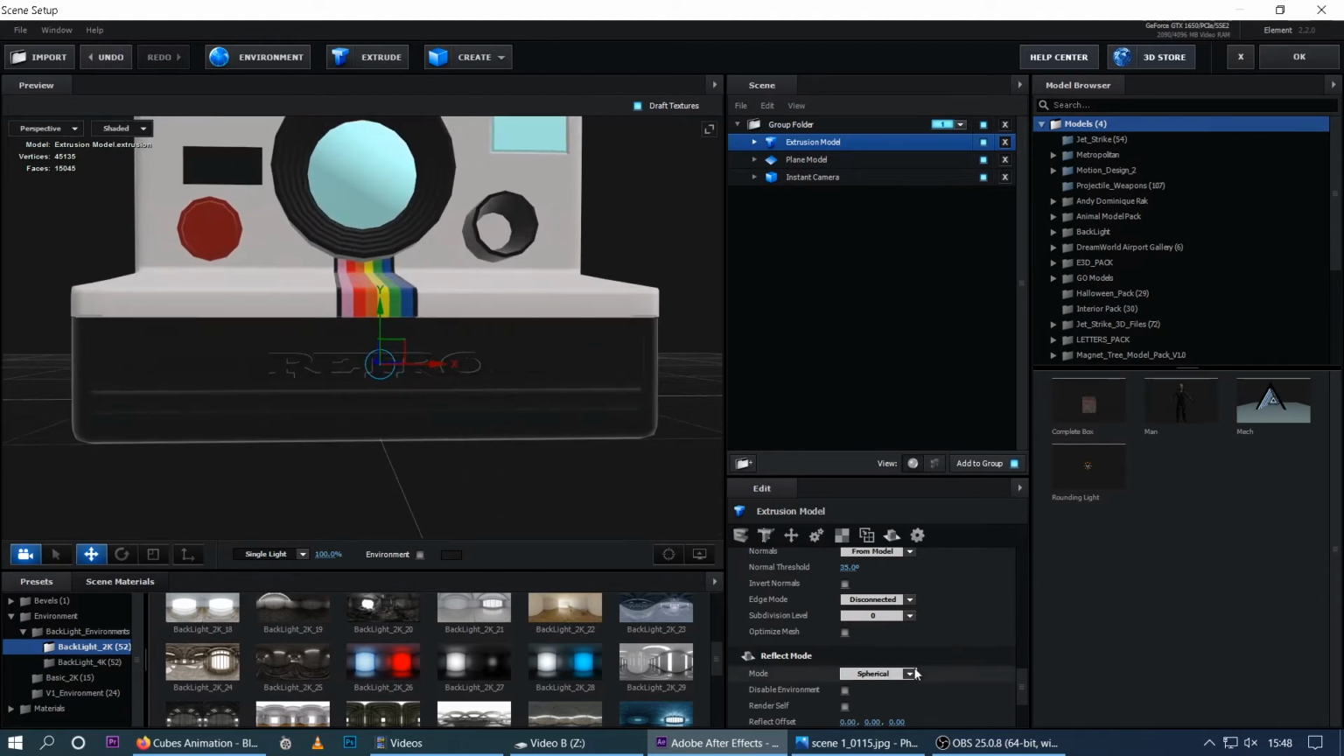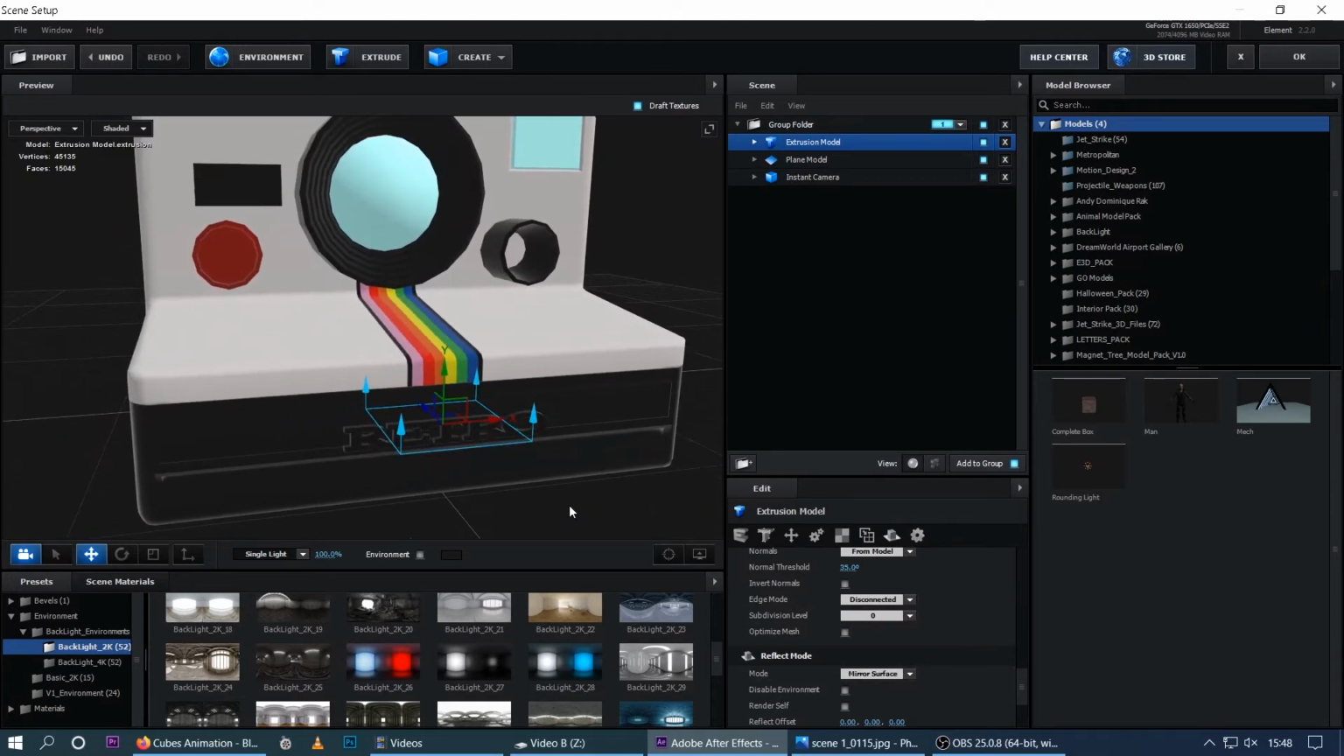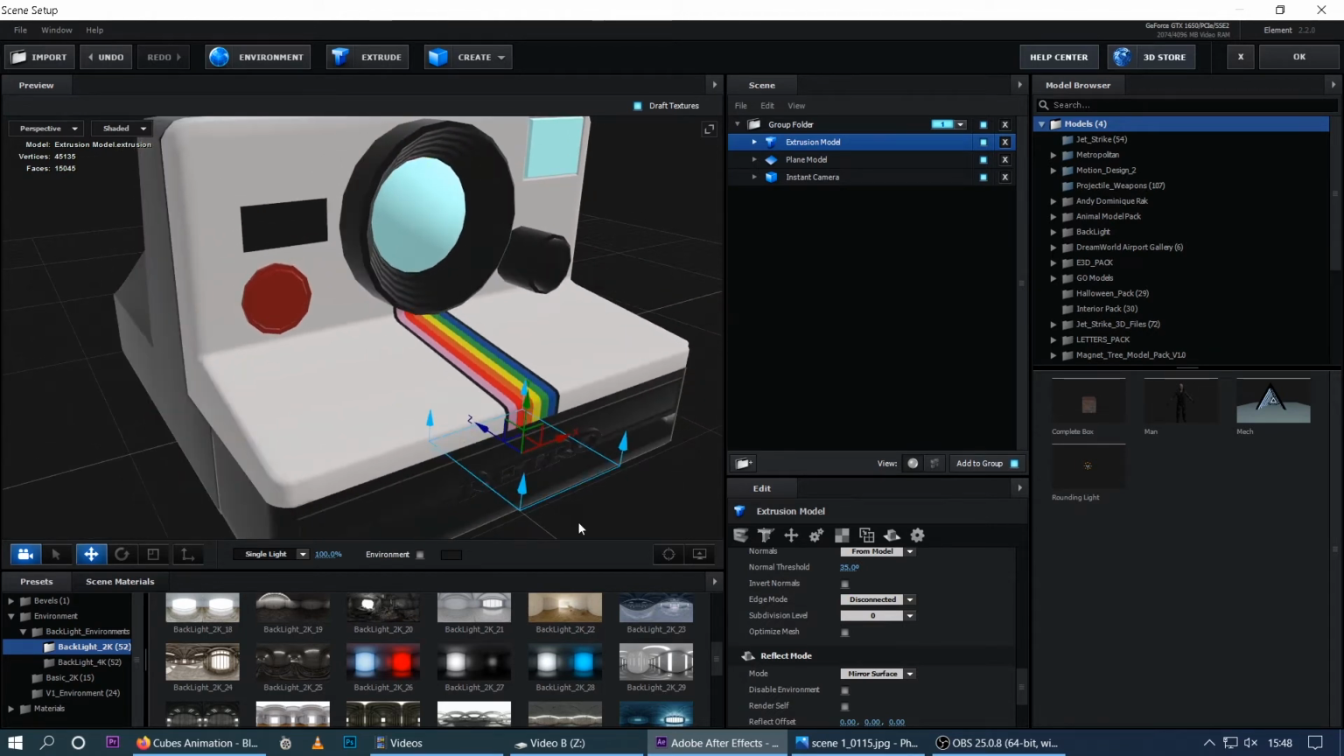Okay, again check the reflection mode and you can make it mirror. It's more fine. Both the mirror here, reflective mode and spherical, are really amazing. You can make it in environment, but for now this mirror surface.